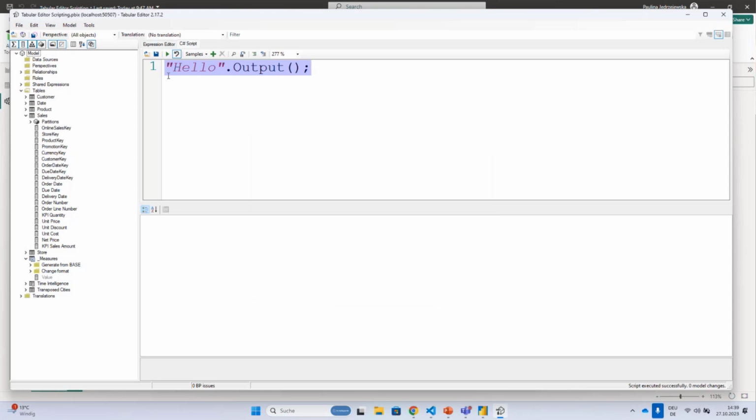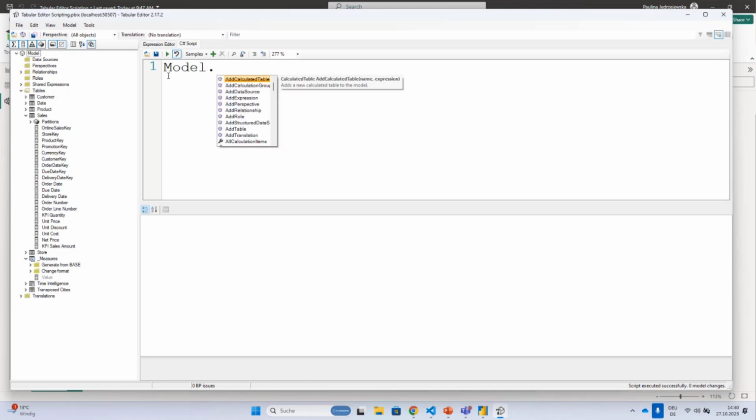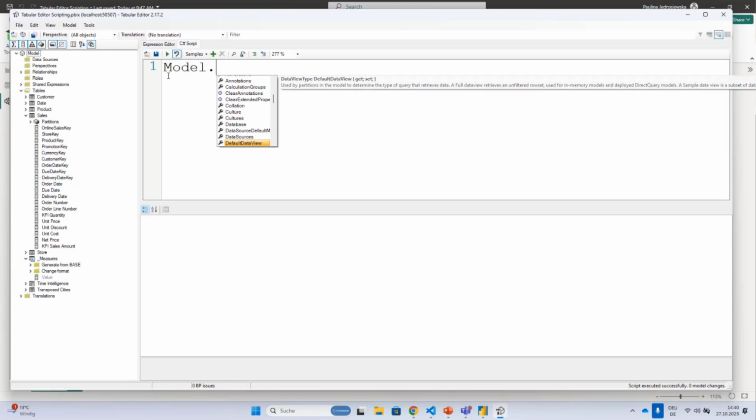And the second one is pretty cool, because when you start typing model and then put a point at the end of it, you see all the options you have for the object model. It's pretty nice because I didn't find any good documentation on a tabular model and C#. So this should work.